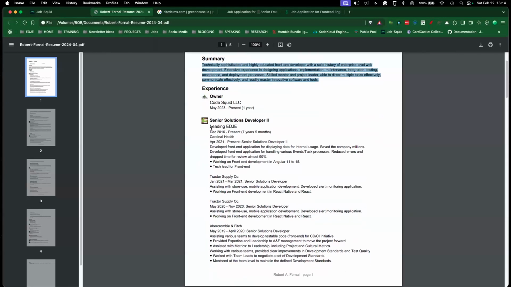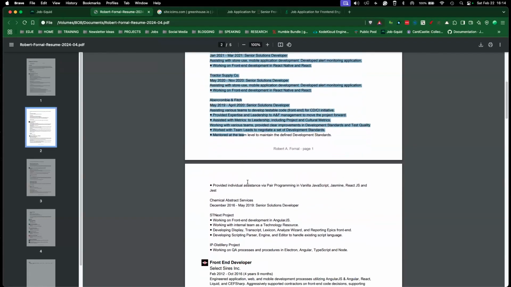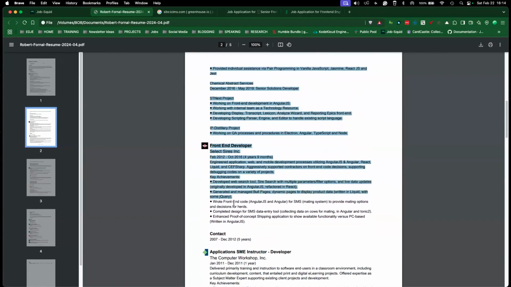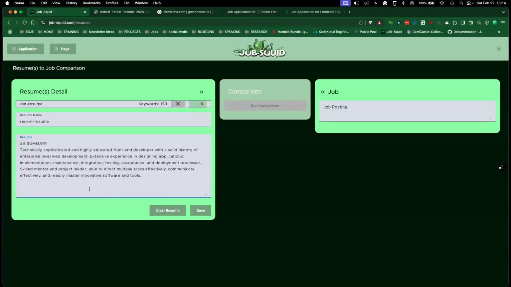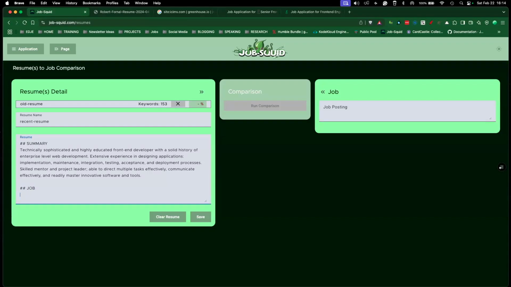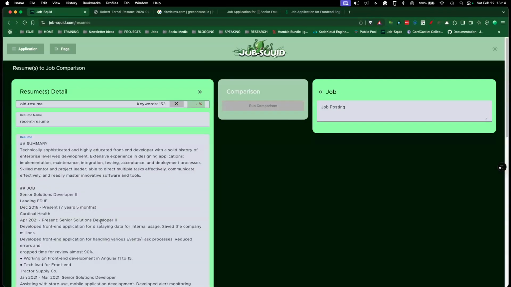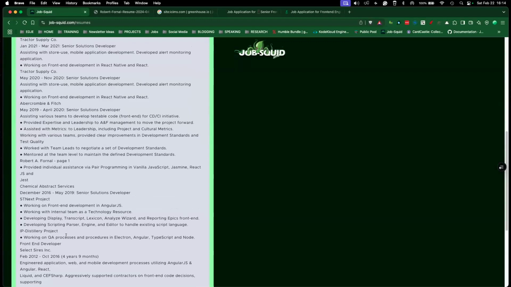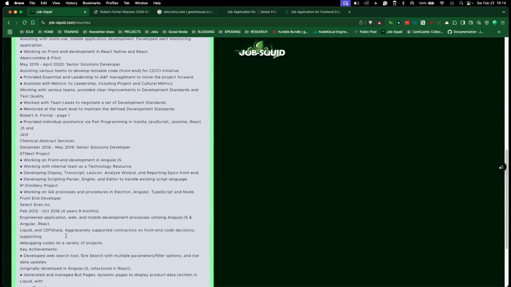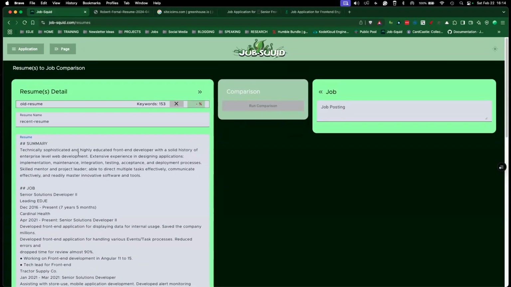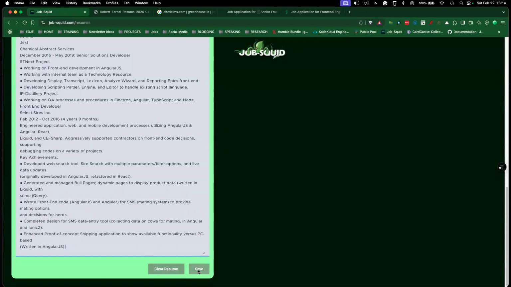Okay. So on my current job with Leading Edge, I'm a senior solutions developer too. So I'm going to copy all this down. I've worked with multiple companies on my job, and I'm going to cover that front end engineer one that I had with Select Sires as well. So I'm going to copy this. And I'm going to come back over here and job. Okay, and this resume is very minimal in terms of what we have on it. I'm not too critical about dates and things like this, but get the core of the resume here. And again, we want to save this one.